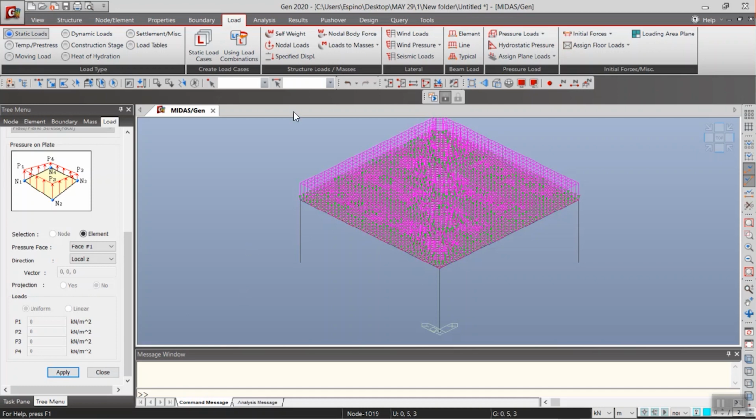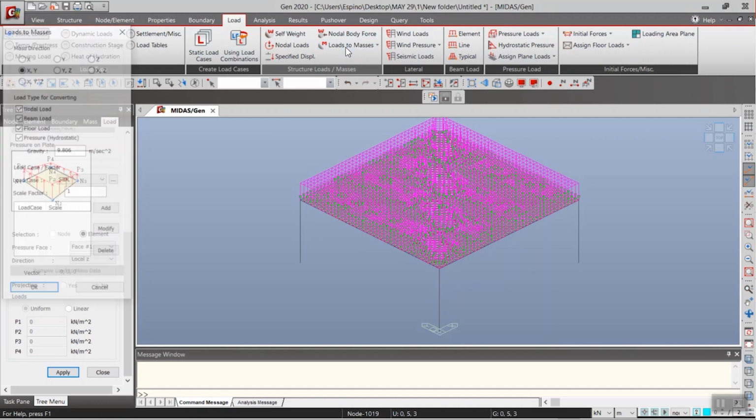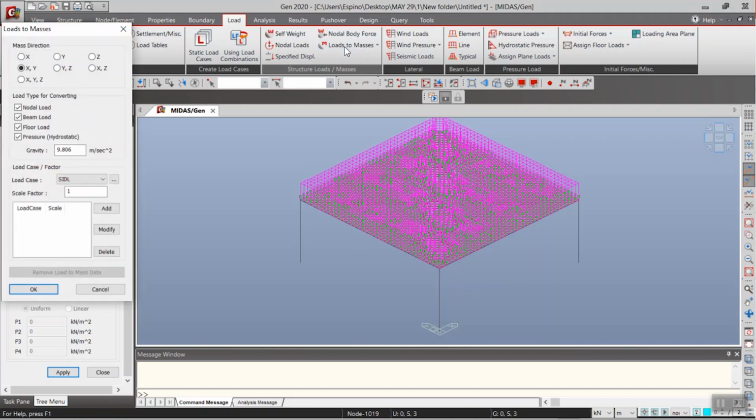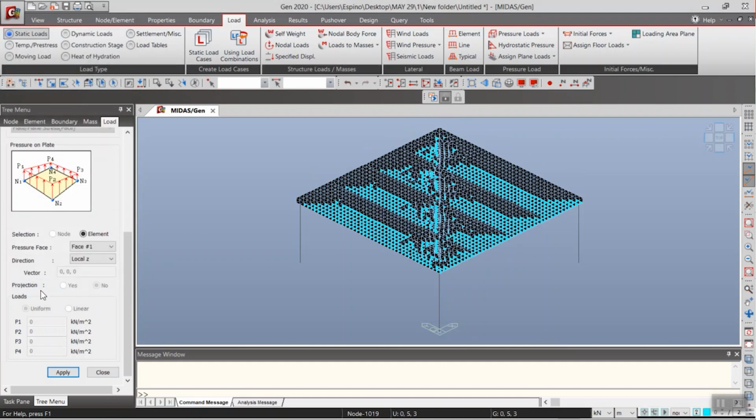After we have applied the loadings, the next thing that we should do is the loads to masses. So let us check the loads to masses. Again, since we are concerned with the vertical movement of our structure, we can select the Z direction with a factor of 1 in the superimposed dead load. So there you have it.